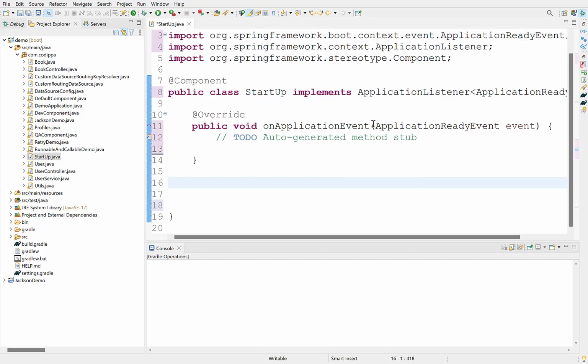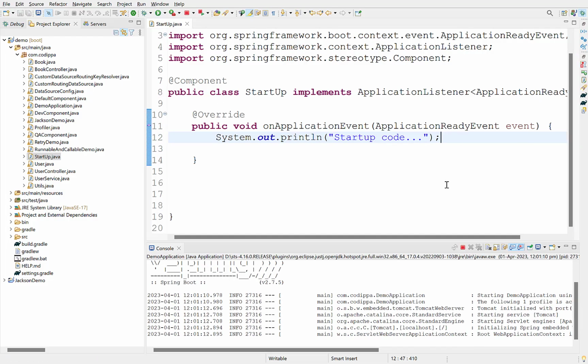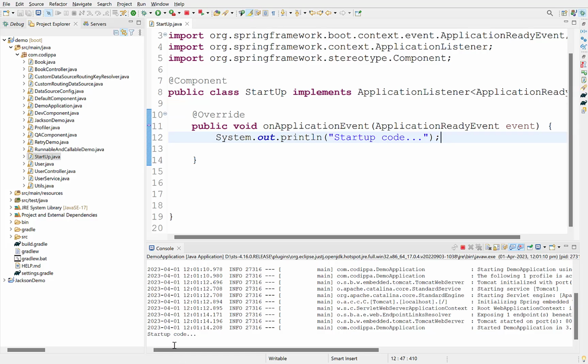This method is automatically called when an event is published, and Spring publishes application ready event after the application has started. So this method will be called when the application has started. Print a message here. Start the application. This method was called after the application has started.